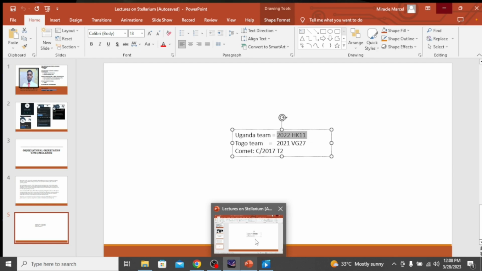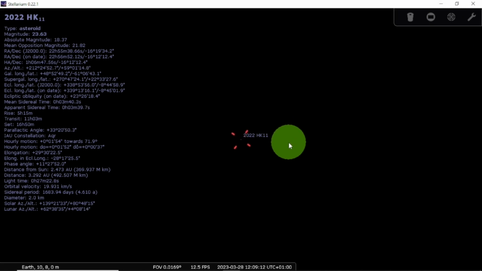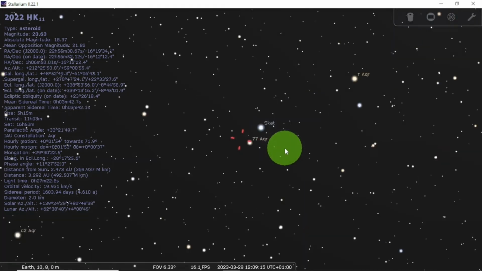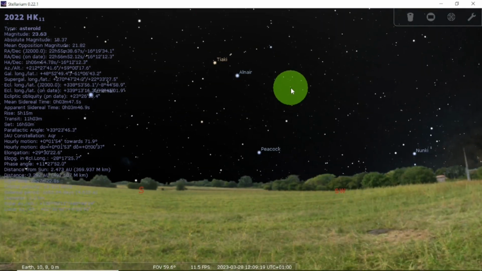I do like to also use that method to find this comet. This is a very popular comet called Neowise. I'd like to use the method that I used for finding asteroids to find this. So I'm going to input this. This is C/2017 T2. So I'm going back.